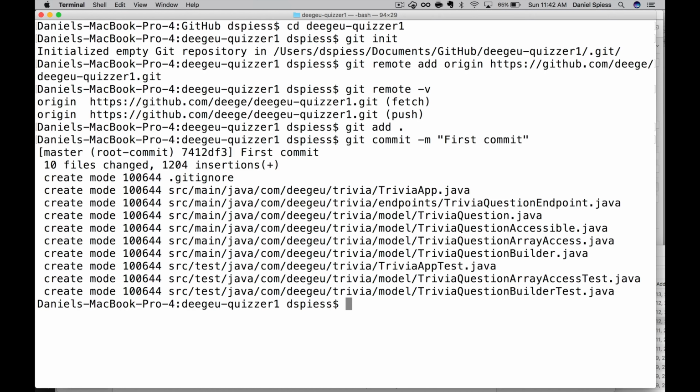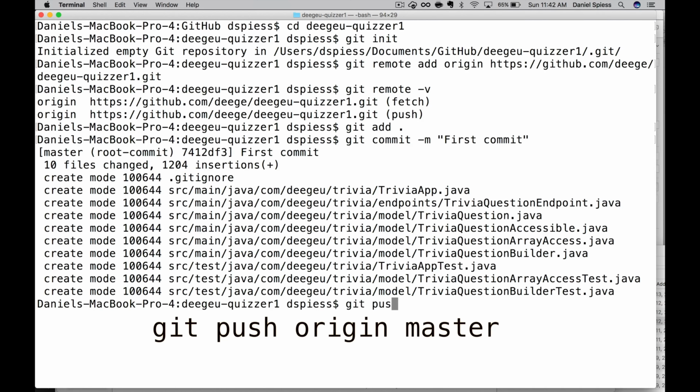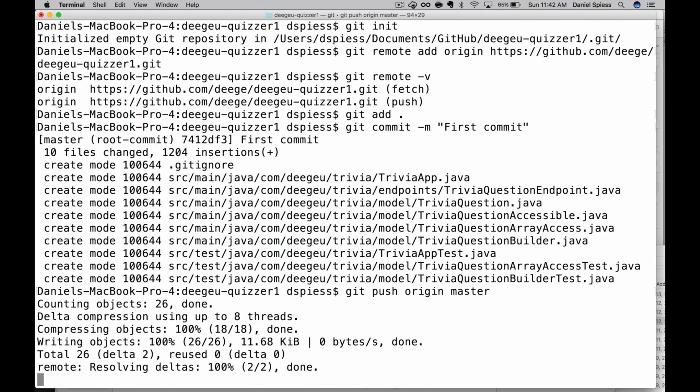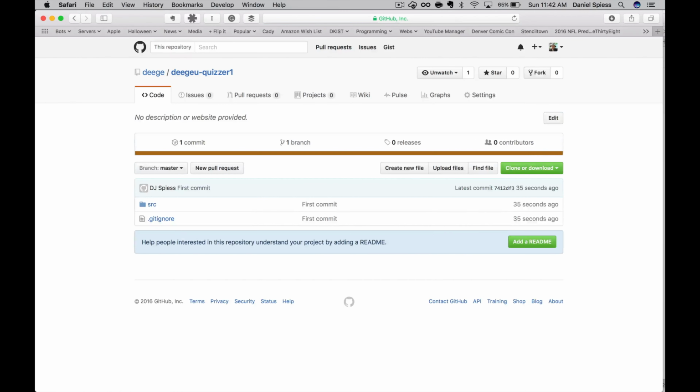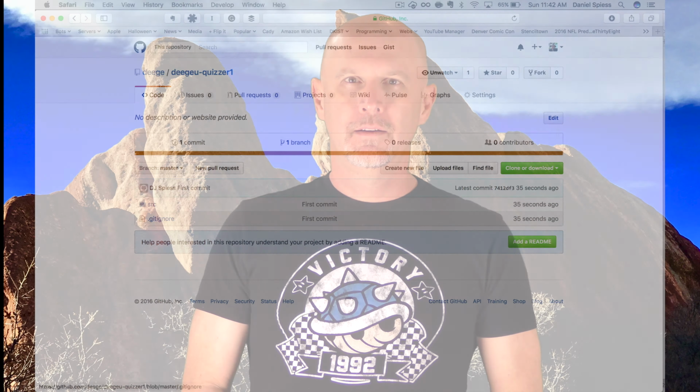Finally, we want to push our changes into GitHub. We'll do that with the command git push origin master. And our code should be in GitHub. We can refresh the repository and we should see our code. So that's how we get our code into GitHub.